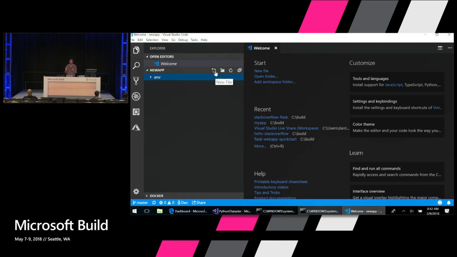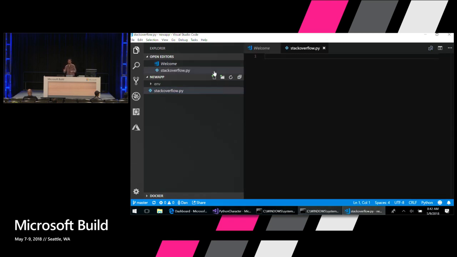So I'm going to create a new Python script with VS Code. I'm going to click this new file icon. Oops, I put that in the env folder. I wanted it here. I'm going to call this stackoverflow.py. I mentioned the Stack Overflow developer survey results before. I thought it'd be fun to create a script that downloads the raw data for the Stack Overflow survey and does a little bit of analysis on it, to see if we can reproduce some of the results that we saw published on the slides.